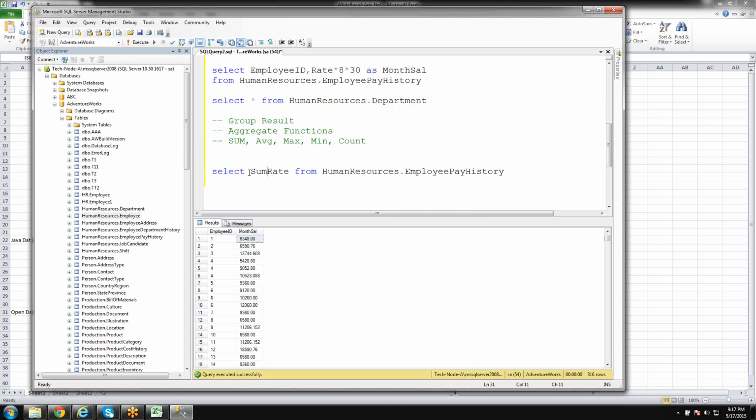I want to use sum as a function and I'm passing rate, as total, I want to display. And I want to use one more function like max pay rate, who is getting the max rate, as maximum.